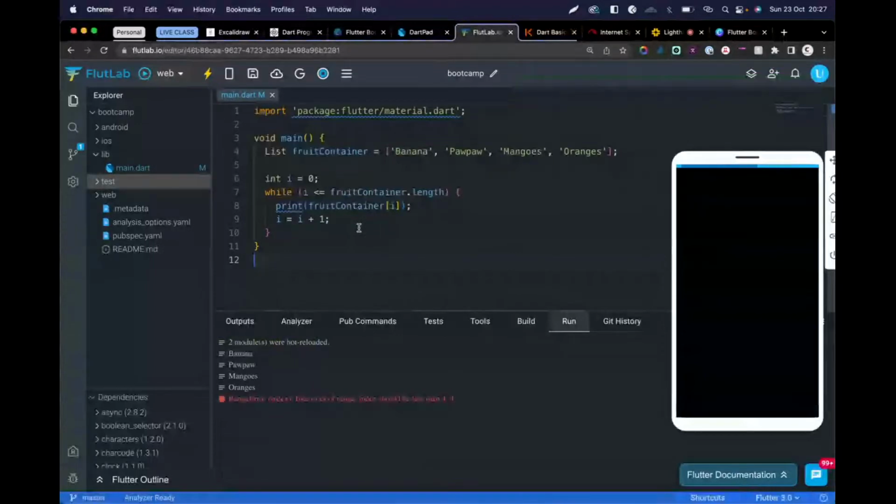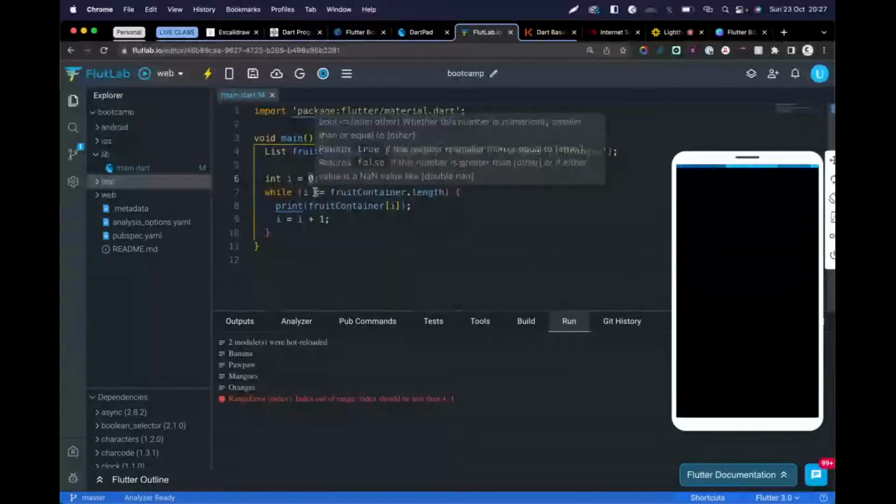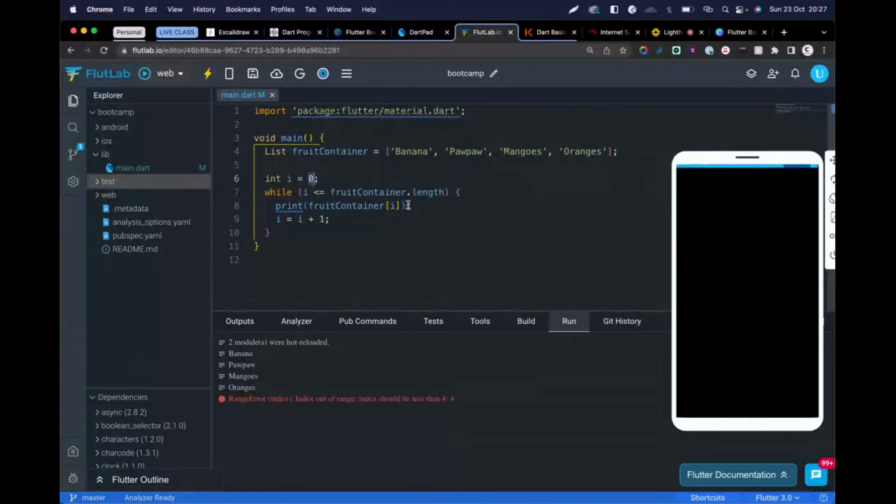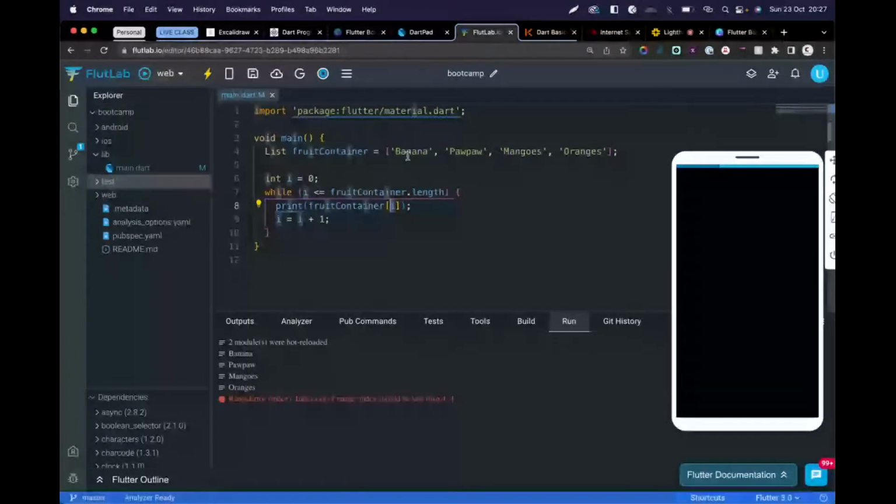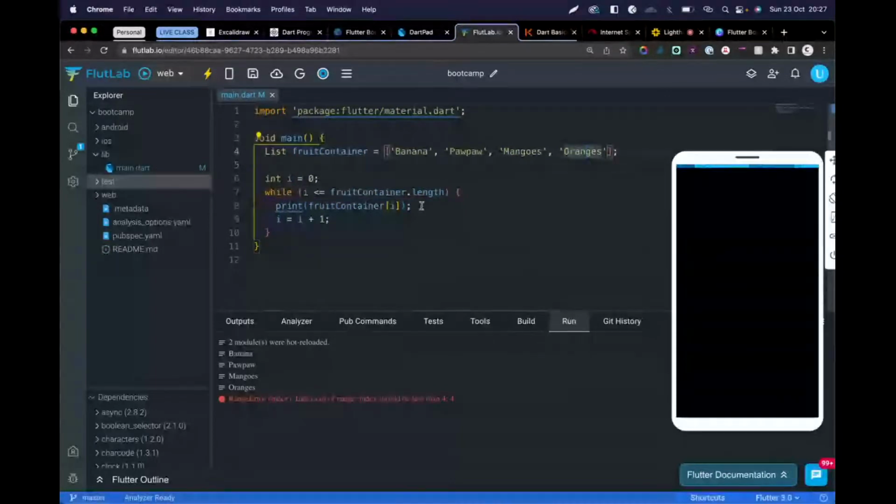Okay, so there's something here, index out of range. Index should be less than 4. So it's because of the logic that we have written. We have written less than or equals to. So that means it's going to run 4 times. Then when it gets here, it will now run again because they are now equal. It will now run, but there is no item where I is 4 because we have 0, 1, 2, 3. So it's going to throw the error.